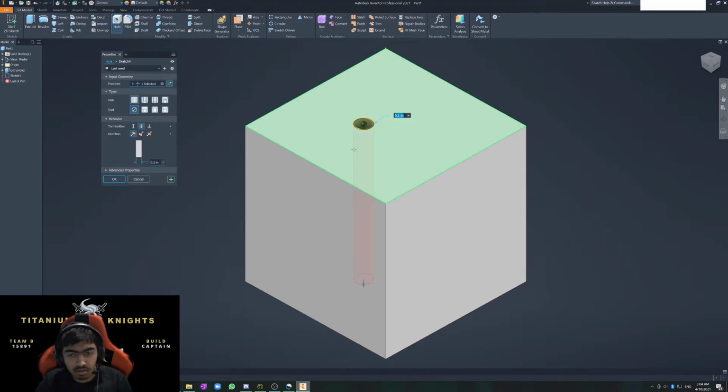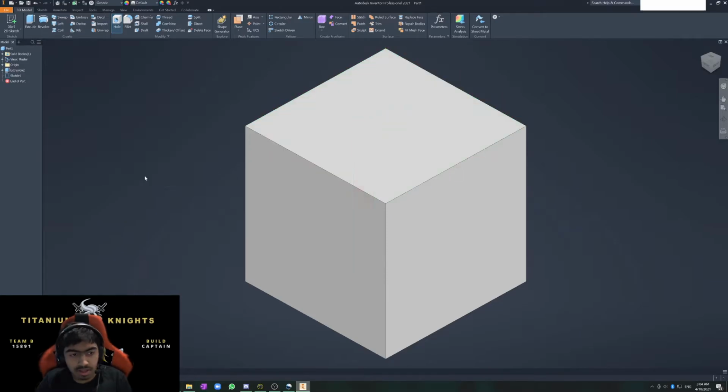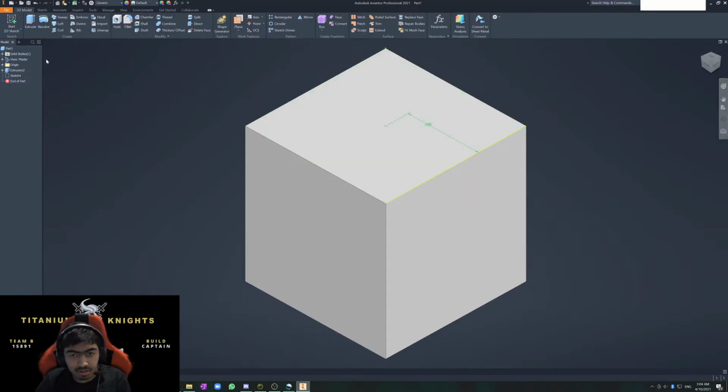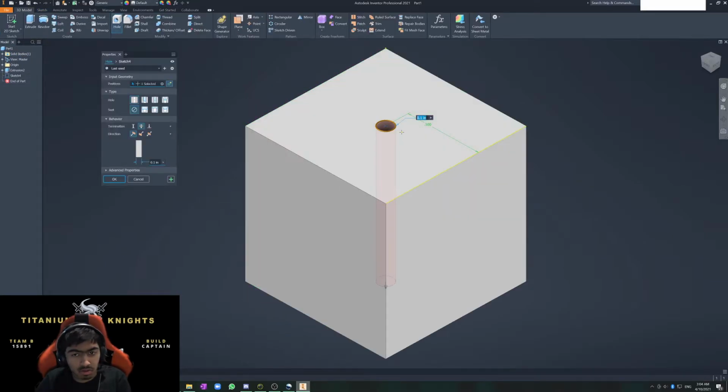But since you don't really want an arbitrary hole, let's make a sketch. I'm going to start a 2D sketch on the top of this. Since we know this is a 1 by 1 cube, I'm going to just dimension a point halfway in between both sides. There we go. Now when I press hole, it'll automatically default to the point because that's the only point being created there. So that's done with the position.